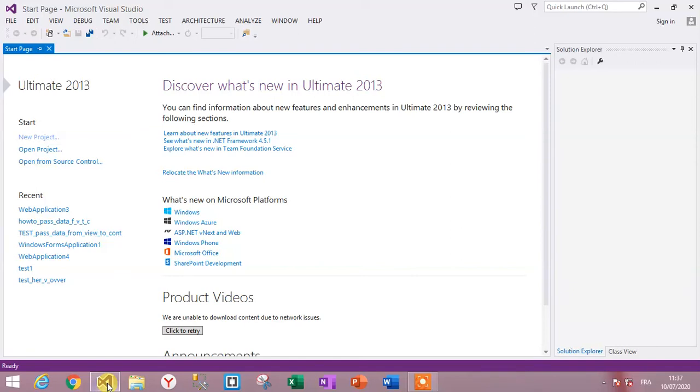Rahman Rahim. In the last video we learned about the installation of EntityFramework, and now we try to create a view from a model from an EntityFramework data model. So let's create it and recall all the techniques.